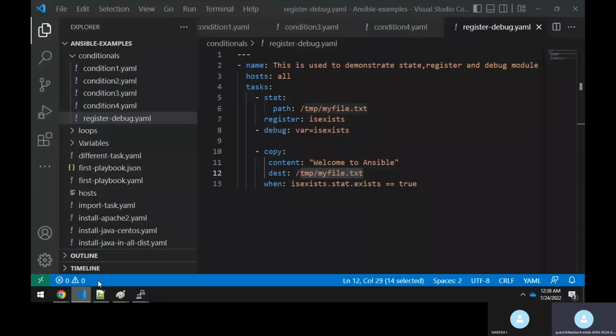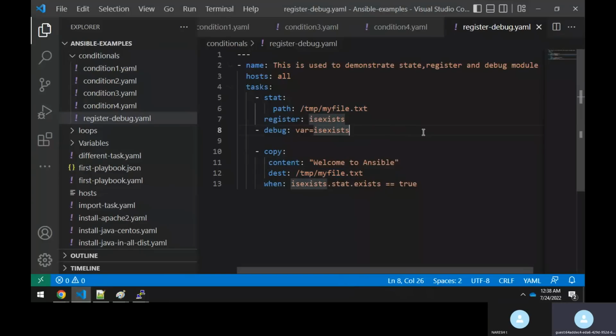So in this way guys, you can use these conditions. This is a very simple example just to show you how to use conditions when you are not using any of the facts written by the setup module. In that case, you will be using this variable with the help of a register and a debug. You are able to do it.